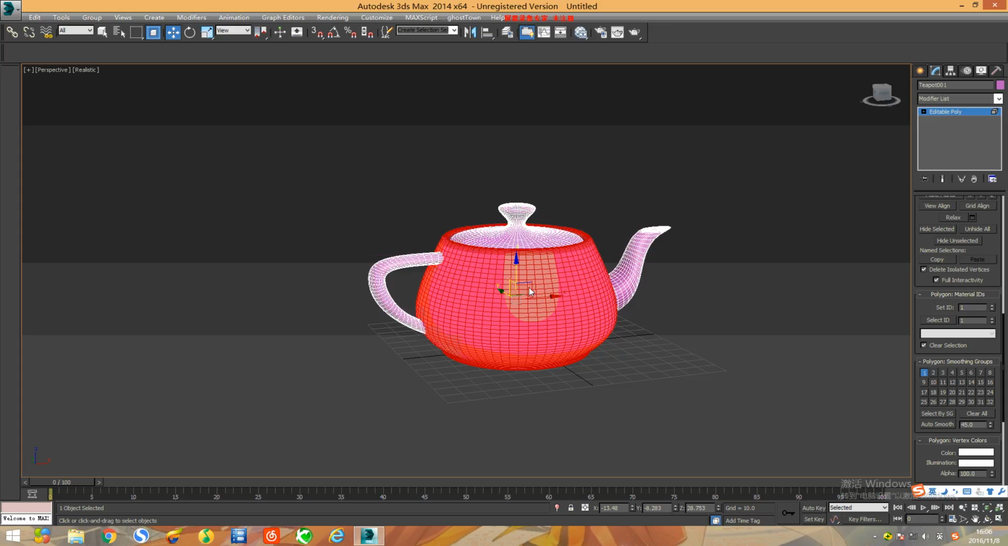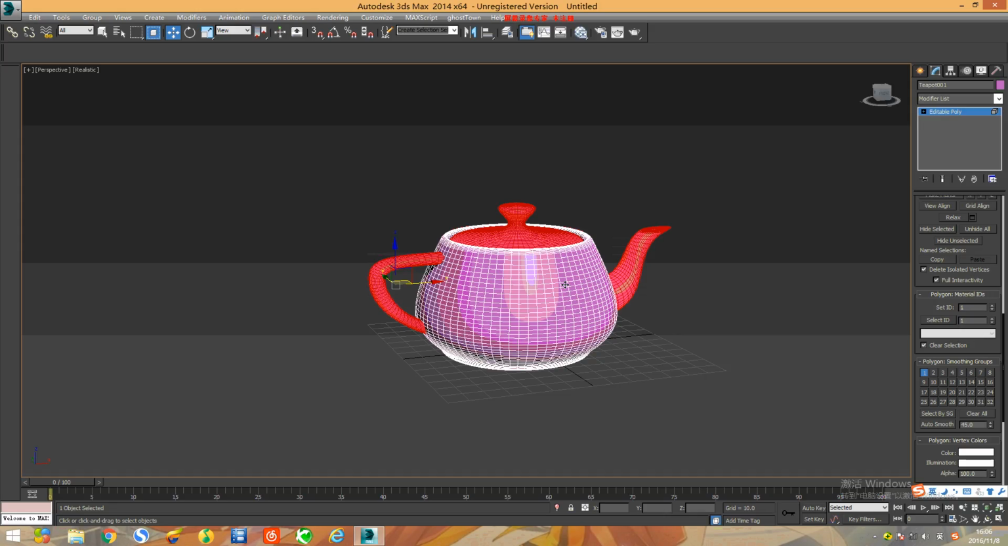And for the other three parts, we will just need to press Ctrl-I on the keyboard, and then we can see the handle, the lid, and the spout were selected. So we will just set the ID to 2 and click OK. And we just select the handle and set the ID to 3. And now we select the lid and set the ID to 4.